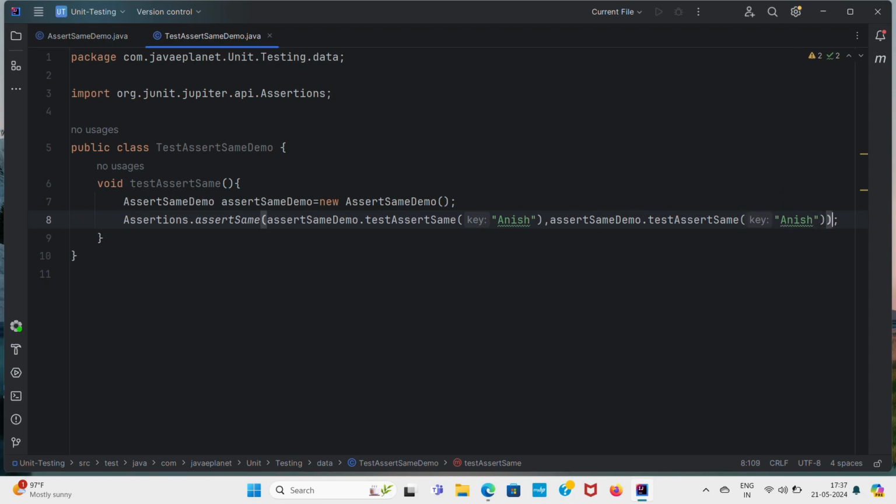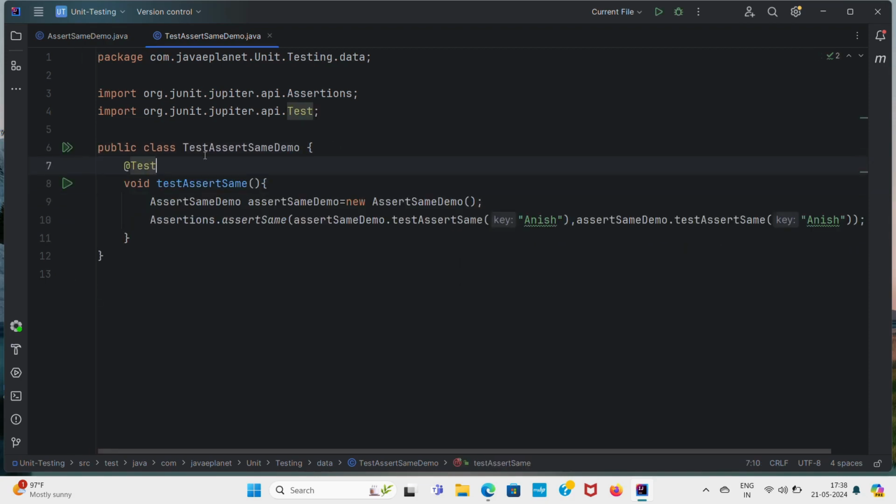We have passed the two keys, which is expected as well as the actual value, and check whether both keys are same or not. If both are same, the test will get passed. At the rate of test.